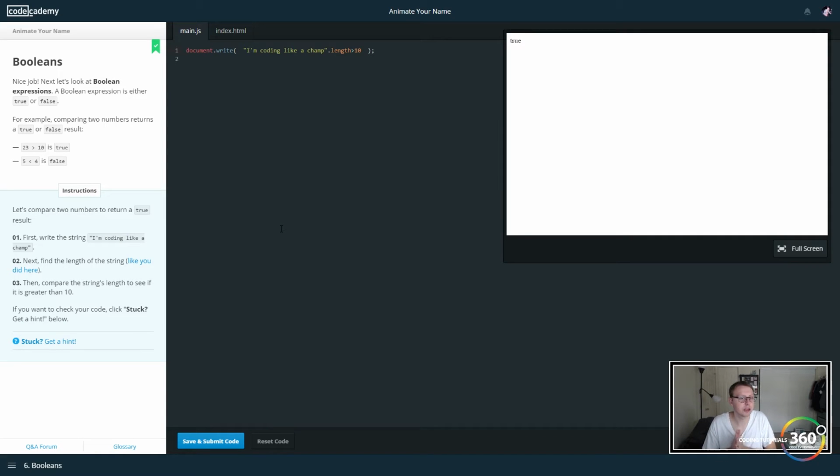First, write the string: I'm coding like a champ. Let's go ahead and reset that. All right, so we're going to write a string. Remember, again, for a string we use quotation marks to let the computer know it's a word, because the computer's stupid. It only understands instructions, and if there's a mistake, it can't understand how to fix it. So we're going to write, I'm coding like a champ. Cool. Then find the length of the string like you did here. Then compare the string's length to see if it's greater than 10.